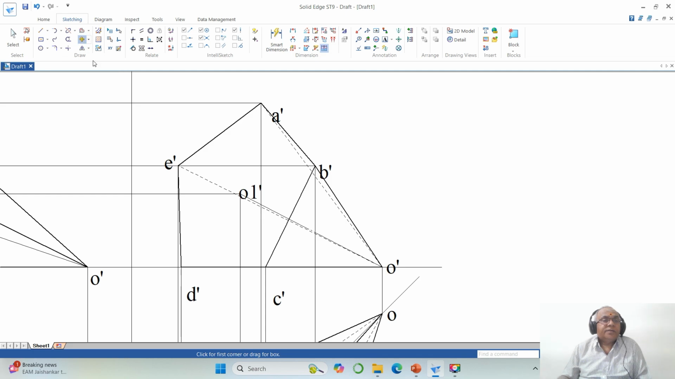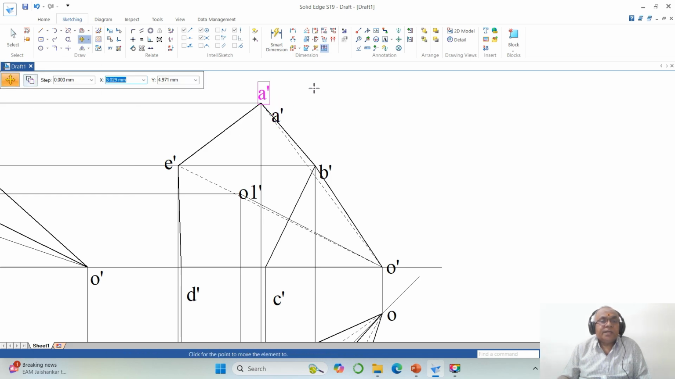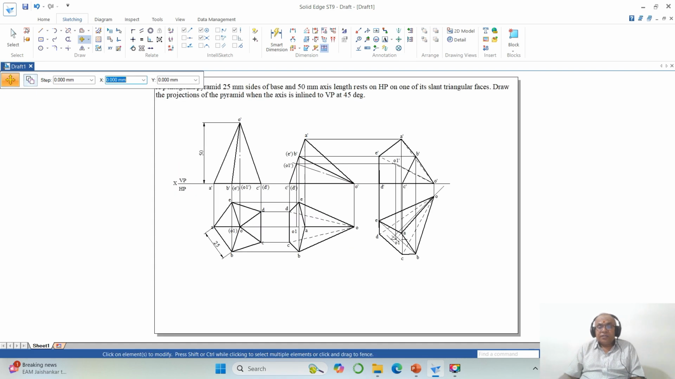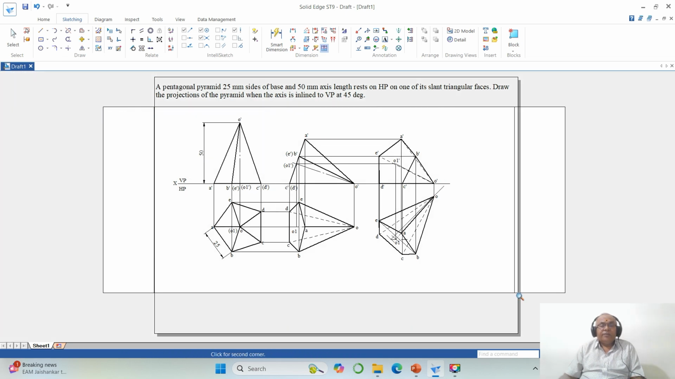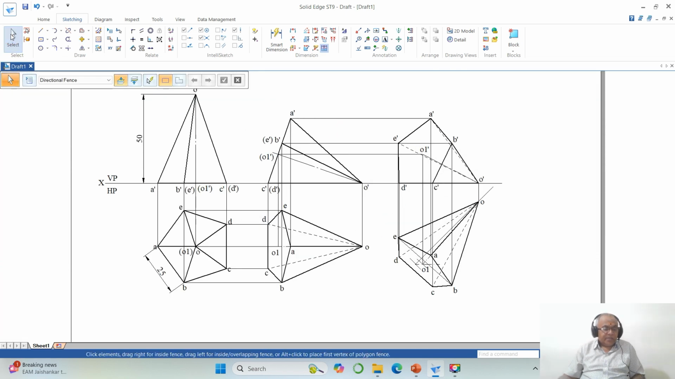Now you go to move, disable copy. Okay, you select A dash, then you take B dash, then O dash, then C dash, then D dash, then E dash. And since the entire pentagonal surface is visible, O1 dash becomes visible. Now we have the clarity of the drawing. Then select this line, this line, this line and this line and make it 0.13 because that is the axis line.